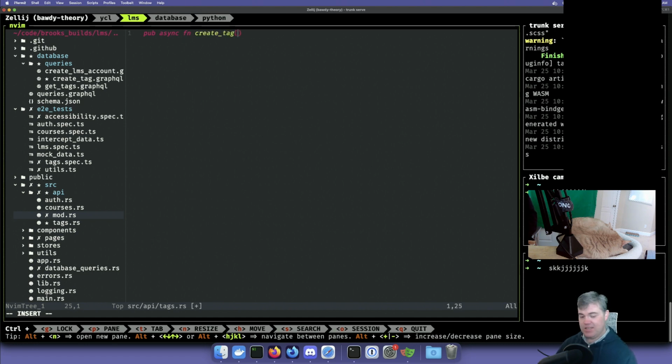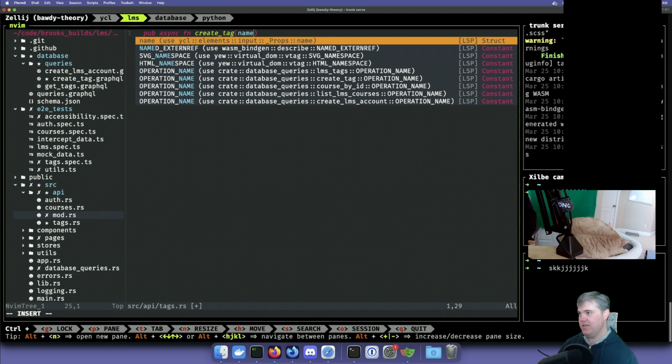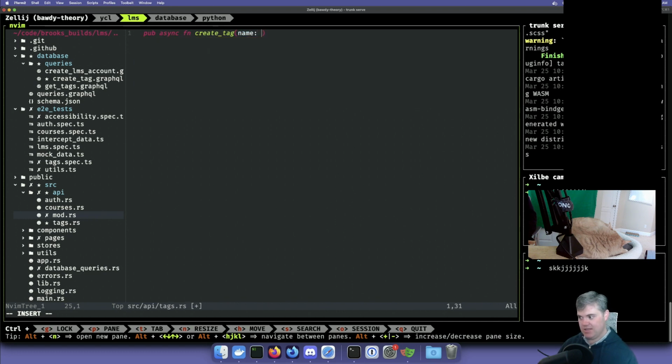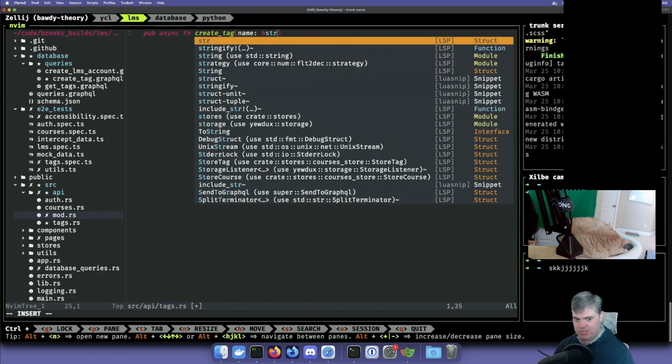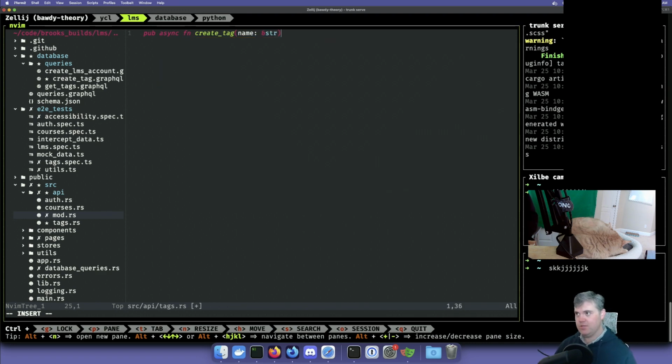We need the name of the tag. So this can be name is. This could be like a str. I think it's gonna have to be a string at some point in time. So it could be a str.